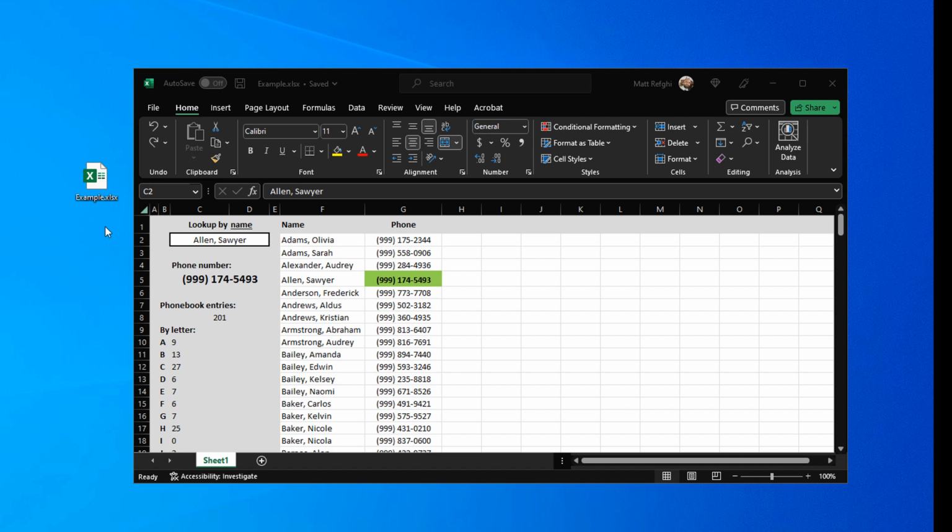So the Excel sheet in front of you acts like a phone book. You enter a name and then you're provided with a phone number. And this works because I have formulas within this cell. We'll take a look at that shortly. But I also added another feature, which lets you look up by number, not just by name.